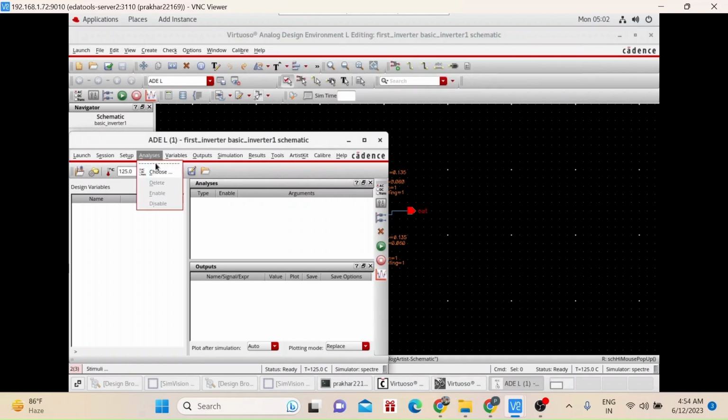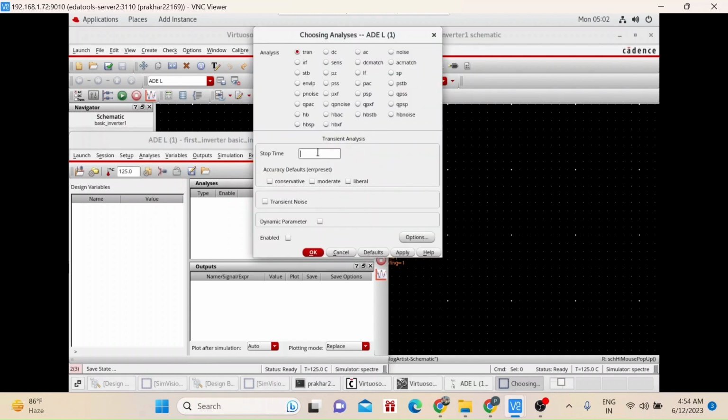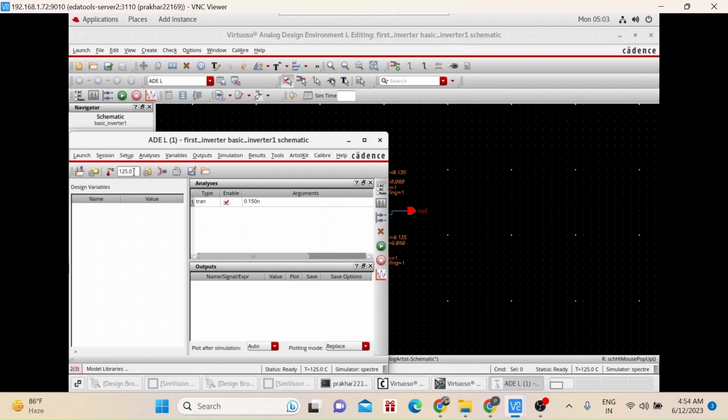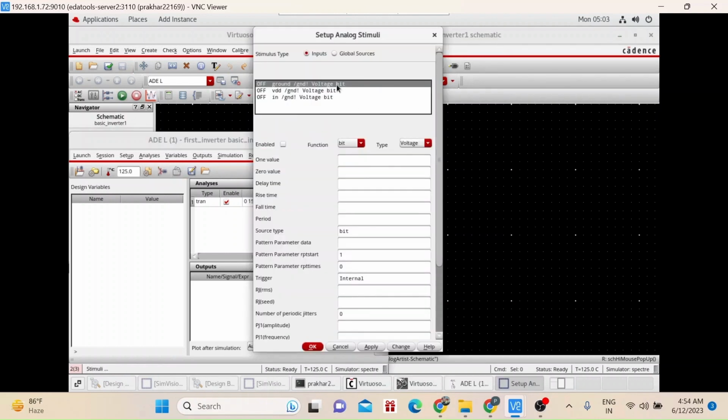Further for analysis, choose transient. I have given 150 nanosecond for transient analysis. So I have given analysis and corner files. Now I want to give stimuli. DC supply, and ground for 0. Just click apply. Then VDD, again enable.